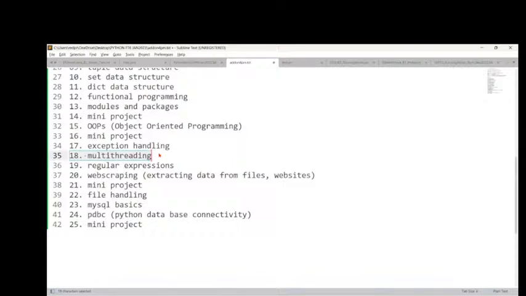For that we have two ways. One is you can store the information in a file. Second one is you can store the information in a database. So we are going to see how to deal with files, and database connectivity also we are going to discuss. With this, just a small project we are going to see.